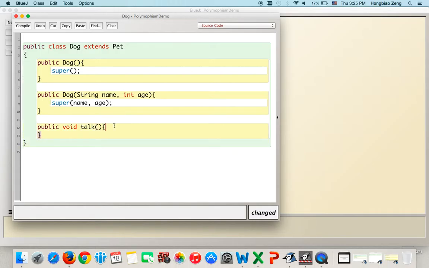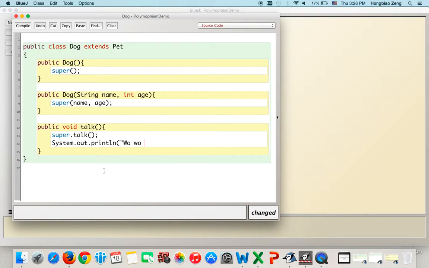The Dog talk first. We will call the super.talk. Okay. Then basically it calls the superclass's talk method. Then it will implement more, give more information because the dog talks differently. So I will print out, for example, dog talk whoop, whoop, whoop. Okay. So just like this. Let us compile. No syntax error, right?